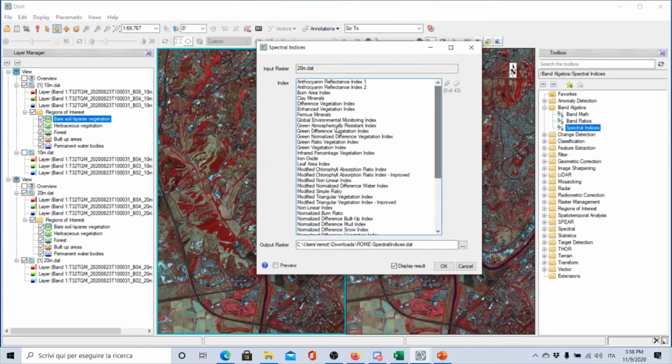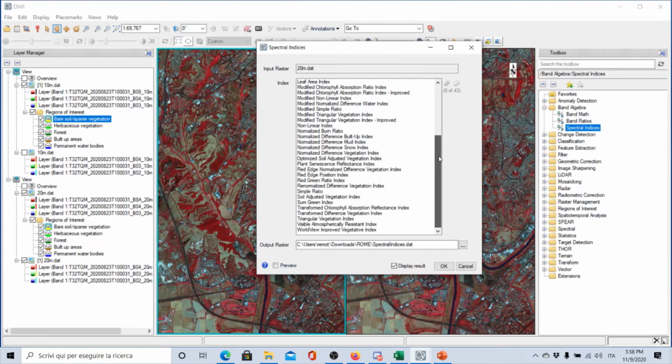Why is that? Because in these data sets, we have more spectral bands. For example, the 2 bands that are encompassing the medium infrared.